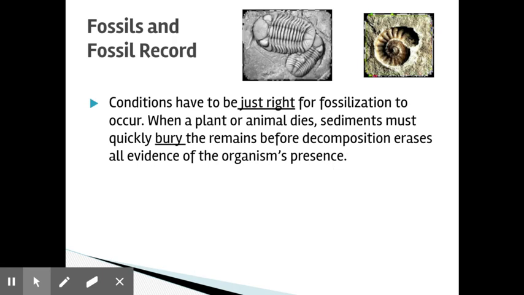So it has to happen pretty quickly, and then it has to be left for a long period of time. That's part of the reason why they're so rare and so hard to find, and people get so excited about them.